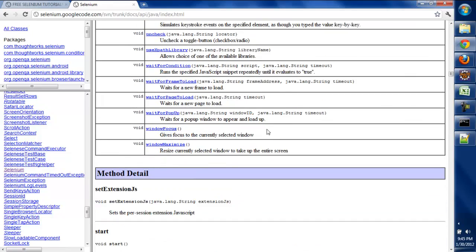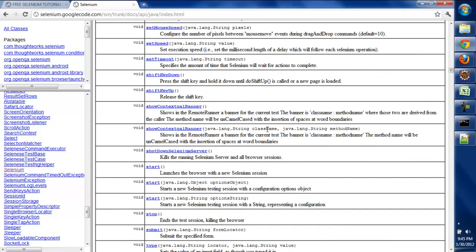So let's see. Here is the set speed method. It sets the execution speed, so there will be a delay of the milliseconds that we have provided. Like we have provided the value as 2000. The value is provided in milliseconds, so 2000 milliseconds is somewhere around 2 seconds.